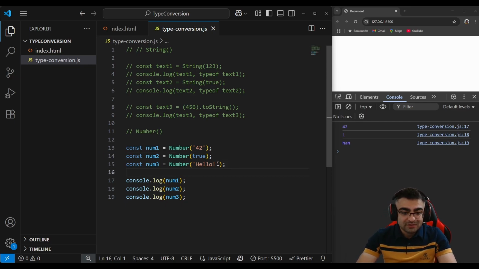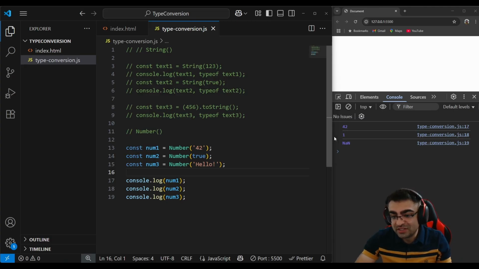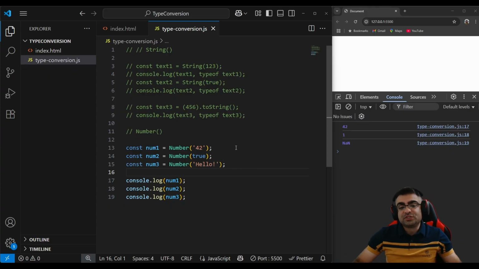For the last one, it really couldn't convert hello to a number. So we got NaN, or not a number, for hello. Basically, JavaScript tries to do conversion. If it makes sense, we will get that. If it doesn't, we will simply get not a number or NaN.